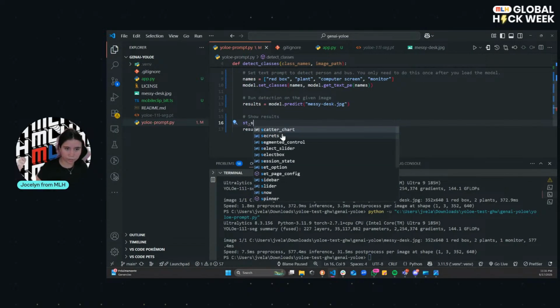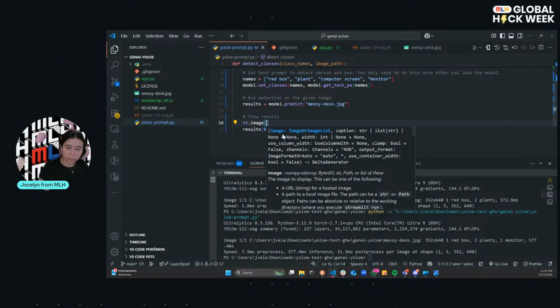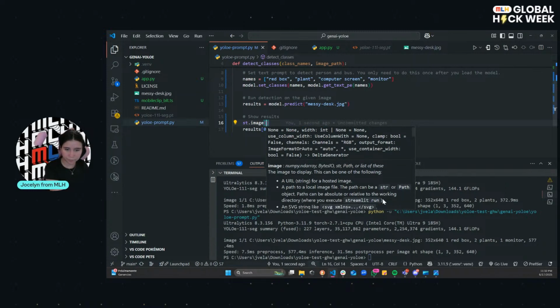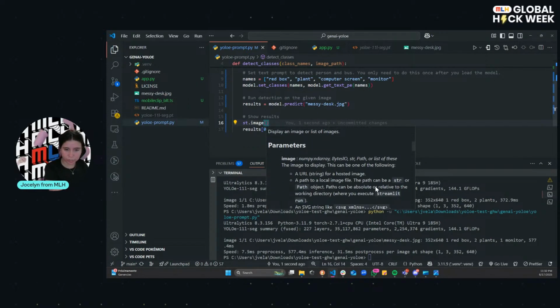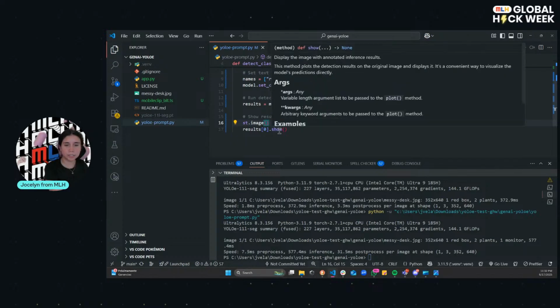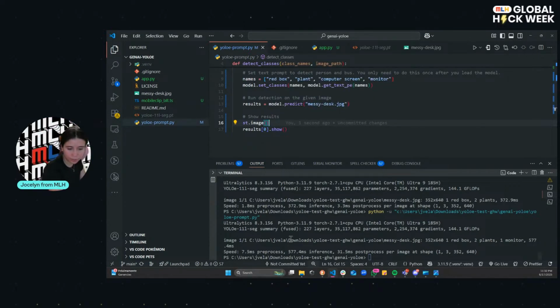Let's see, st dot show, no, show image perhaps, and then what do I need to pass on here? Caption. Where's the, wait, a URL string for a hosted image, a path to a local image file. Let's try just doing it directly, and if it doesn't work, then we might want to save the image, or even just print the results out. That might also work.